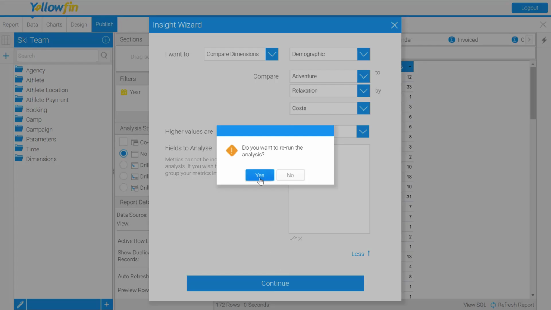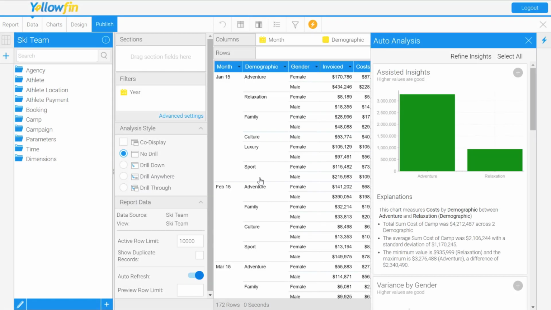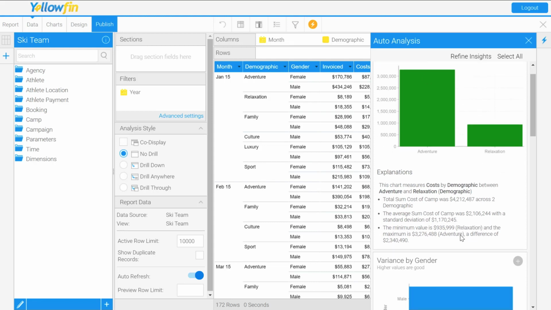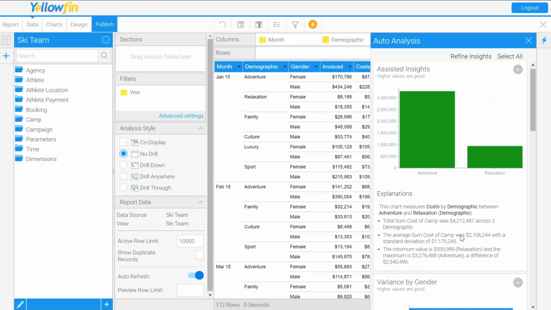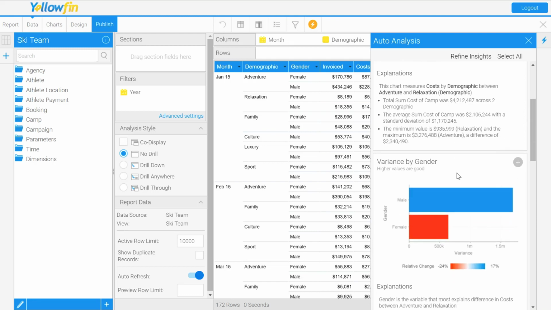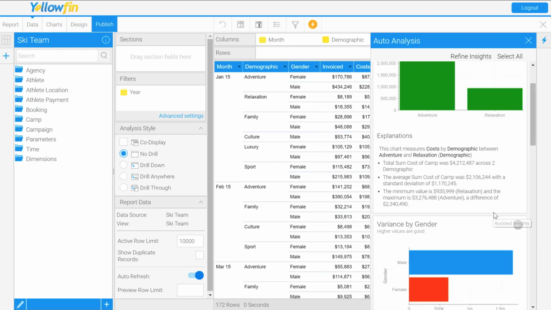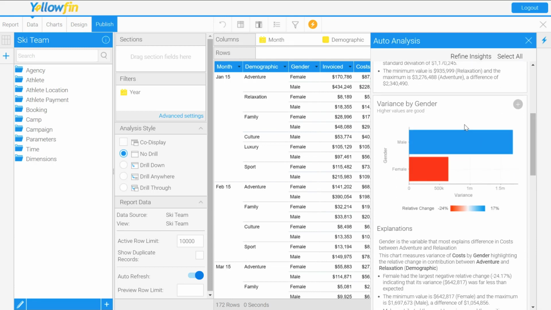So I'm going to compare my adventure camps to my relaxation camps. And I'm going to base that on costs. Again, there's those advanced options, so you can tick if you want to remove any of the ones that you don't think are relevant, and we can run those again. So off Yellowfin goes again, runs the analysis, regenerates a new set of charts for us.